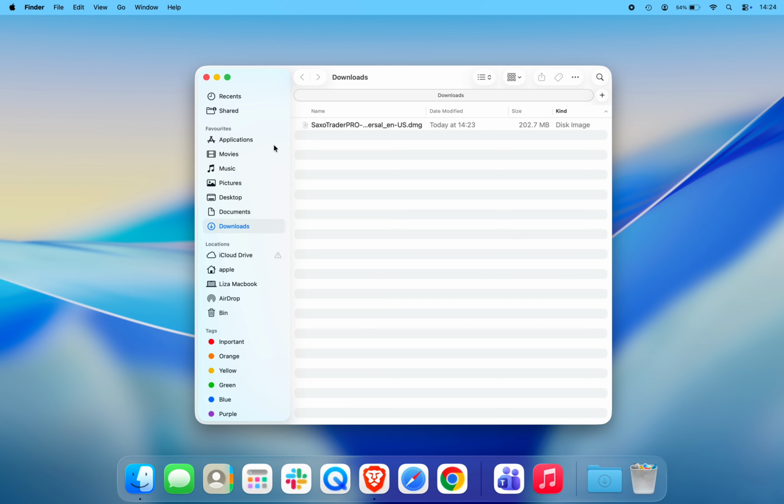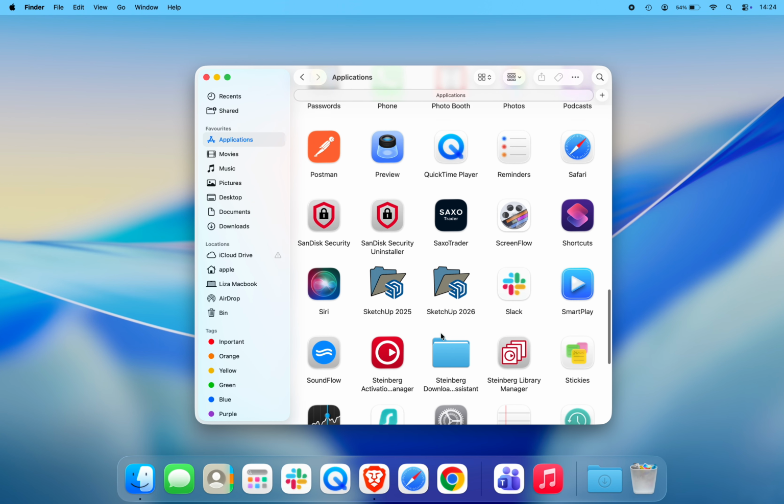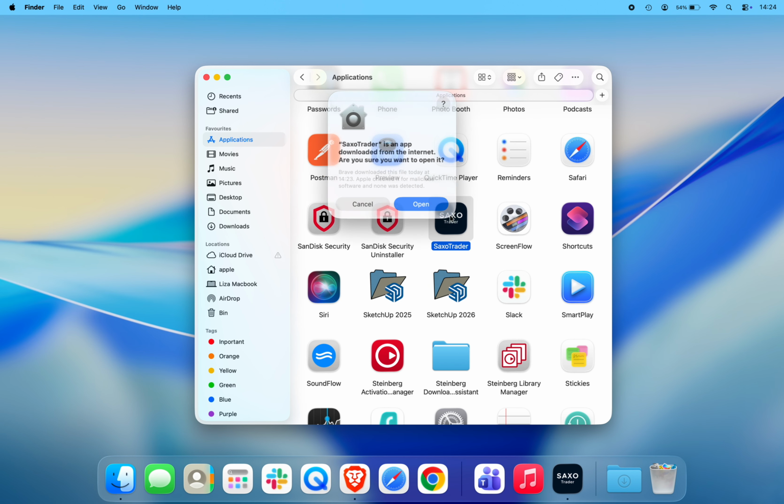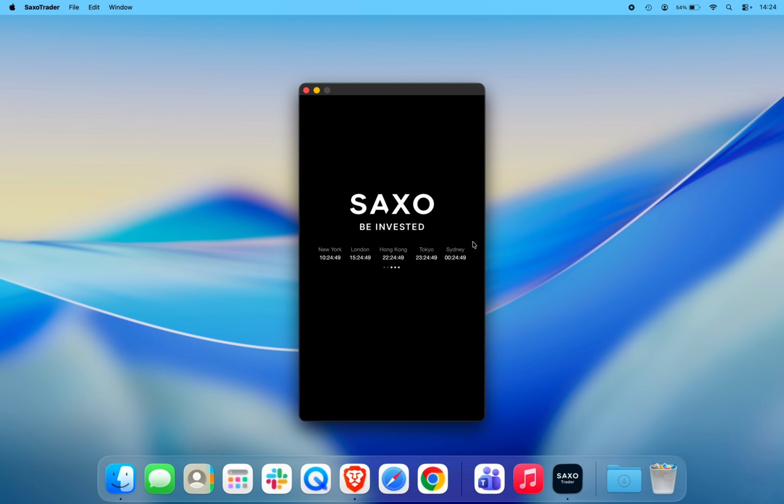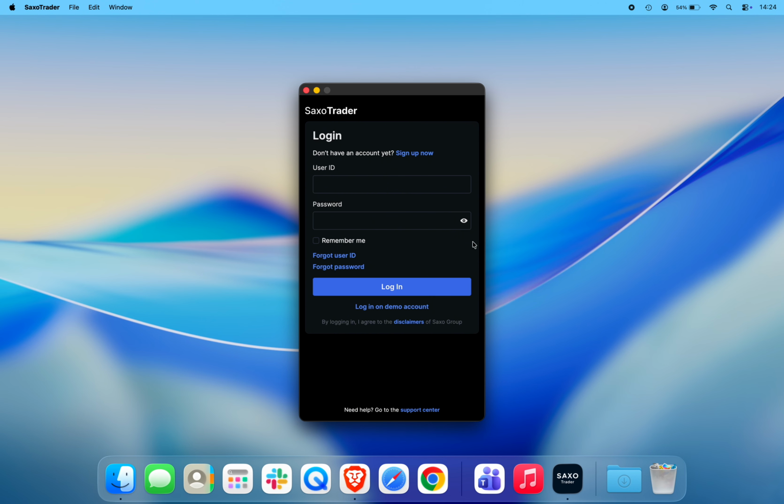Now, open your Applications folder and launch SaxoTrader. The first time you open it, your Mac might show a security message. If that happens, just click Open to continue. And that's it. SaxoTrader is now installed and ready to use on your MacBook. You can now log in with your account or create a new one to get started.